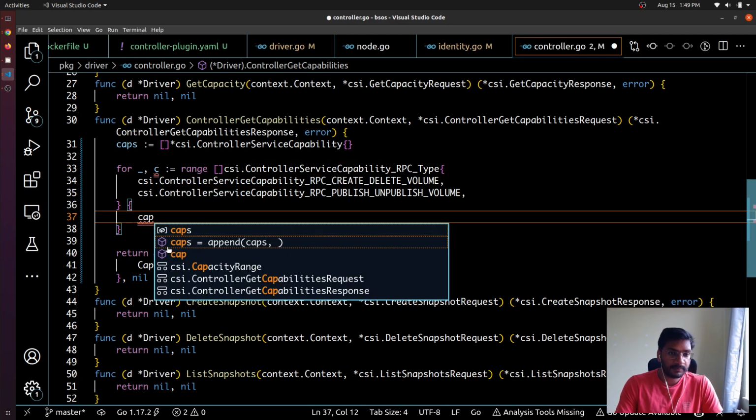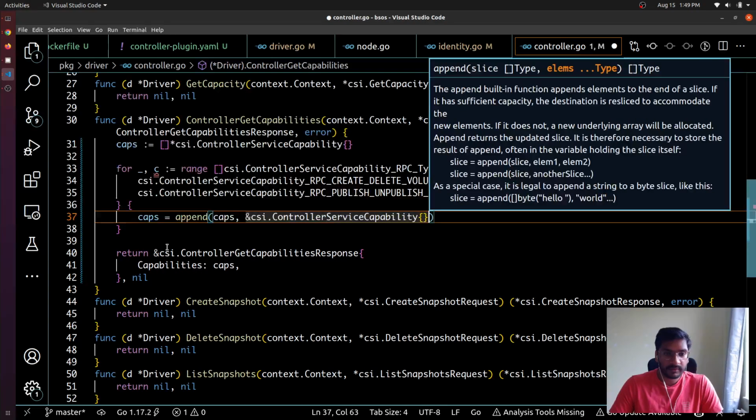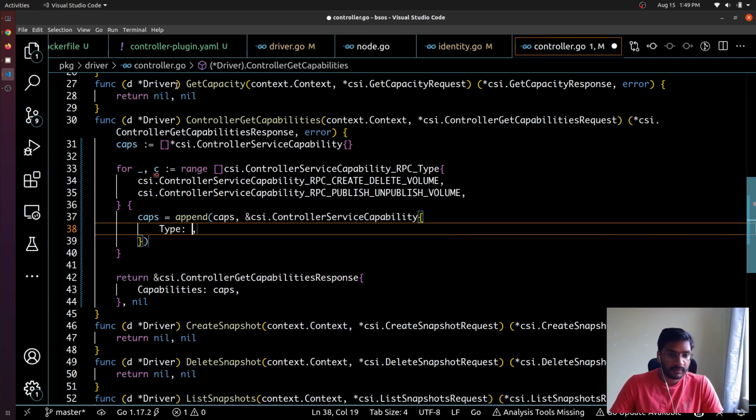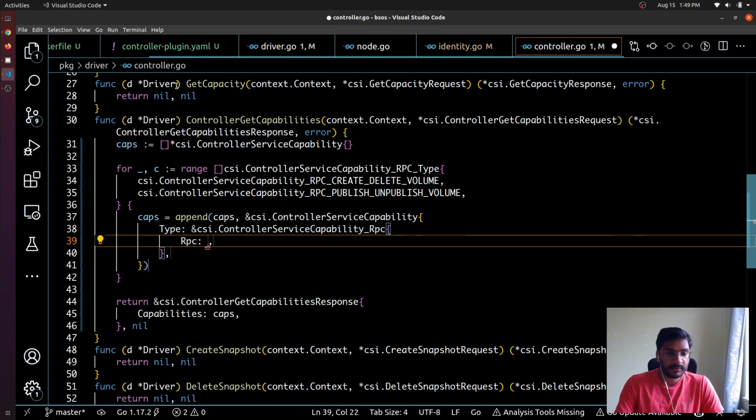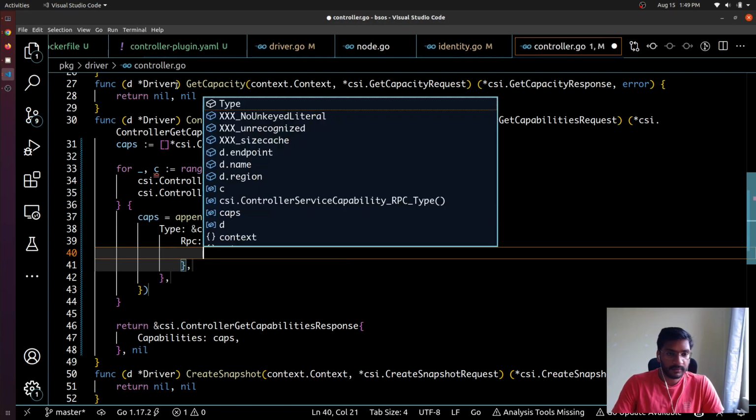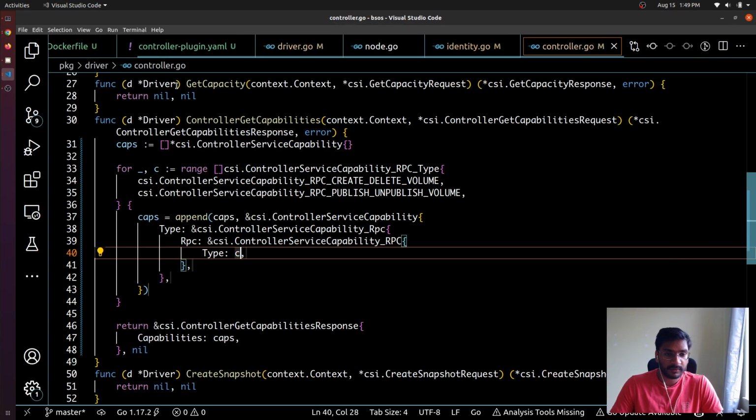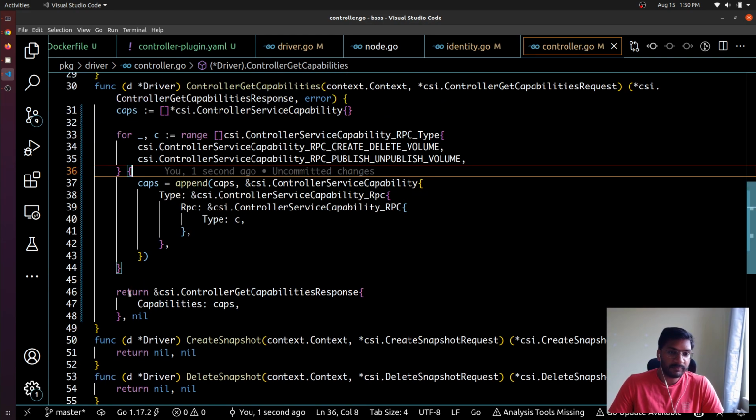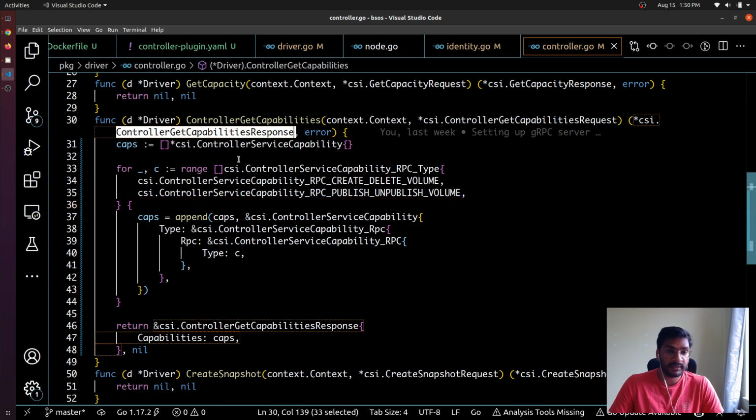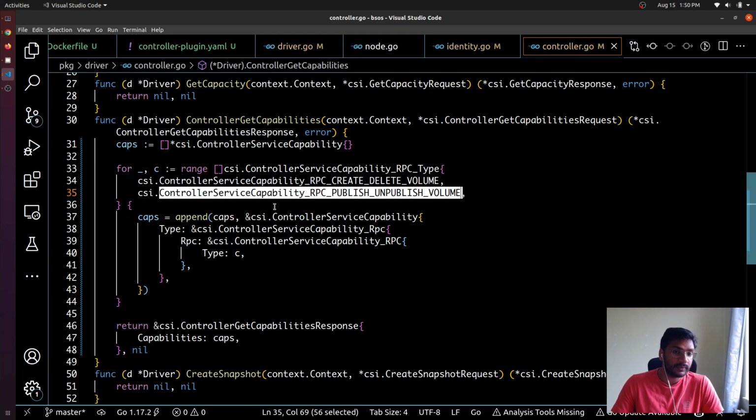So caps dot append, and this is what's being expected. Type is going to be controller service capability type, and then RPC is going to be RPC type, and then type is going to be C. Excuse me. So now I hope this makes sense. So we are just returning the response that it should return, and then we are actually specifying that these are the two capabilities that this controller service implements.